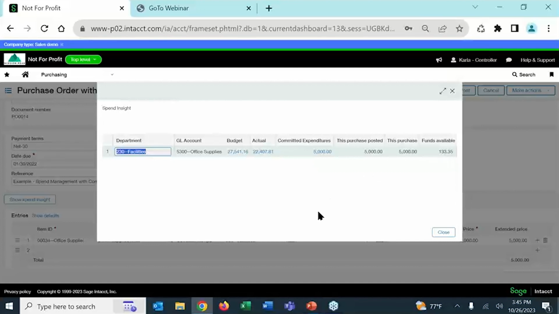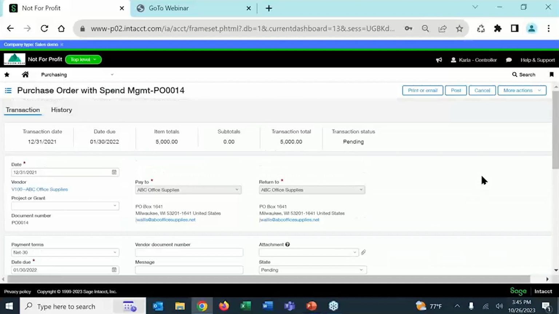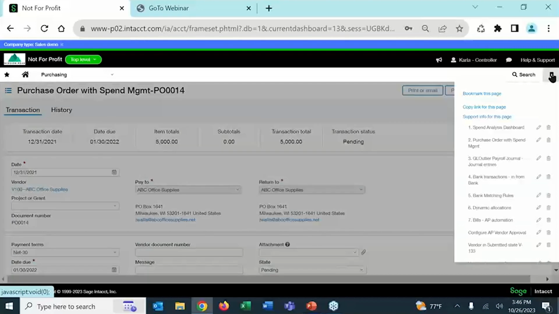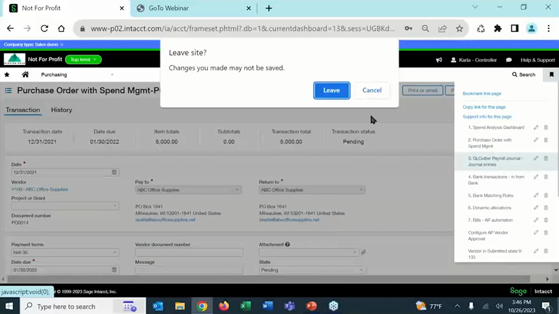So that's going to give you that extra set of eyes, if you will, to look at what you're trying to do before you do it as it relates to your budget. And that's called spend management. And the great thing about spend management is it integrates with purchasing, with accounts payable, and with general ledger. So if you're not using purchasing, or you're not using purchasing for everything, it also works at the accounts payable level as well. So spend management is what that application is called.